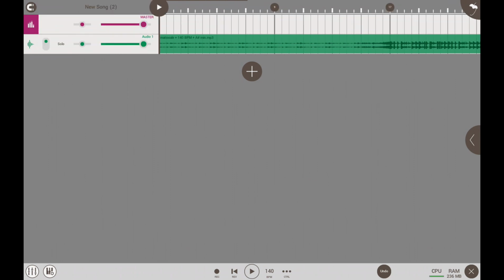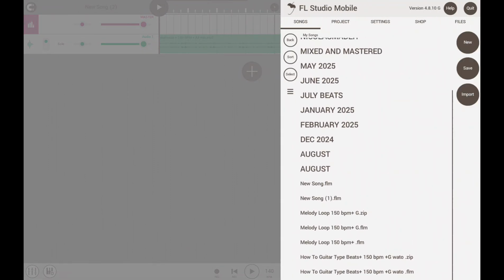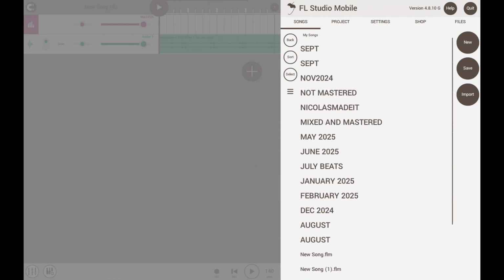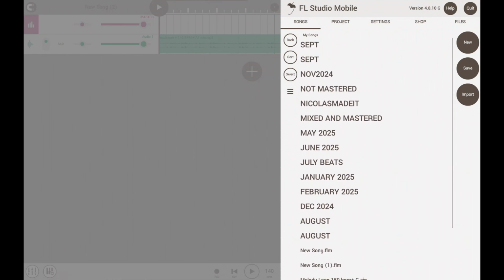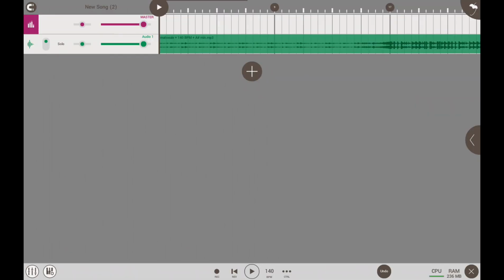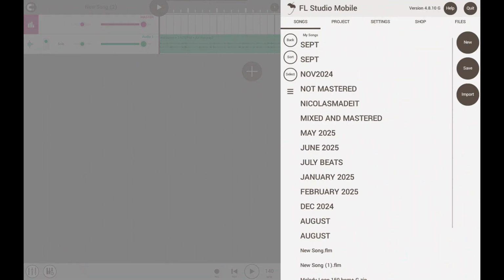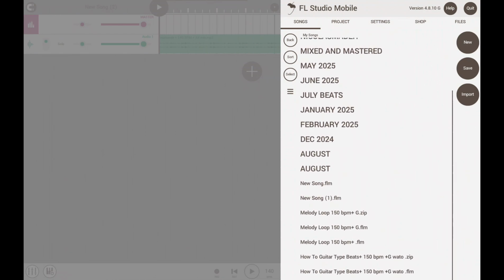And what else? Yeah, I wanted to show you this video because I feel like not all of us know how to import on FL Studio Mobile. So currently we're on version 4.8.10G. FL Studio Mobile is growing, and we're waiting for new updates, of course. And yeah, man, more tutorials, I got them. I'm still cooking more tutorials, still cooking more new beats and all that.